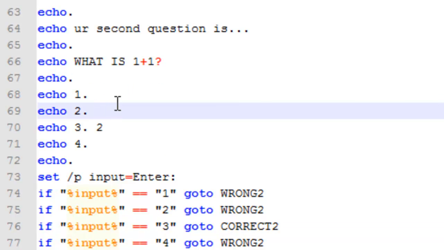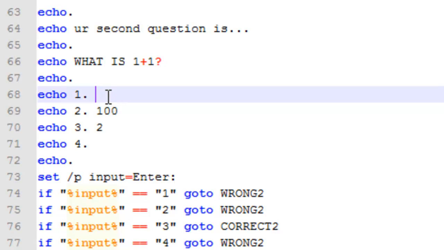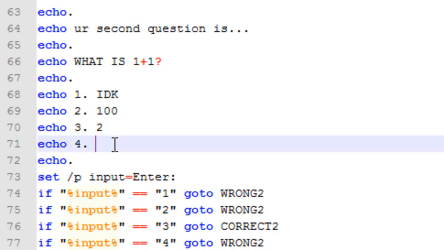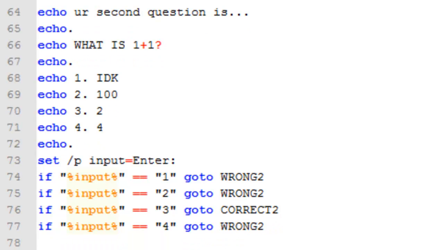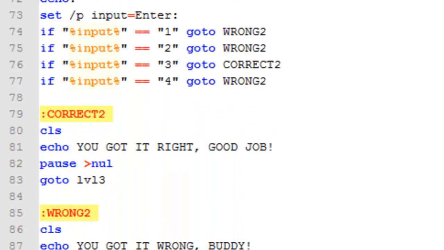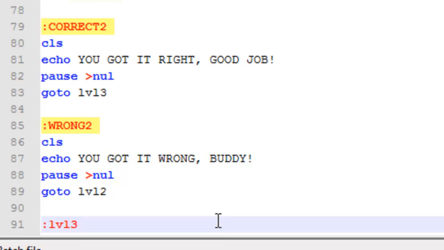Oh, and 100. I don't know. Or 4. And I think y'all know the answer to that. What is 1 plus 1? I don't know. Okay, so then let's go ahead and make the level 3 thing real quick.